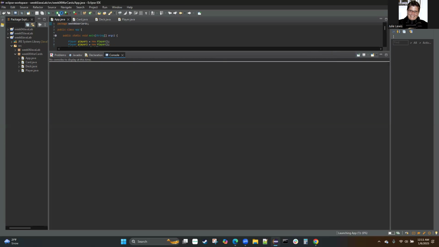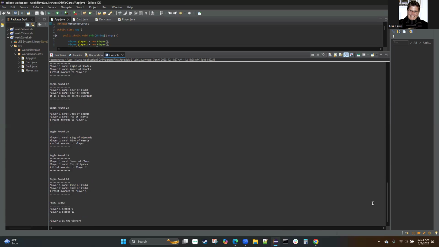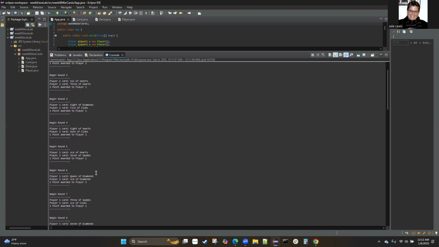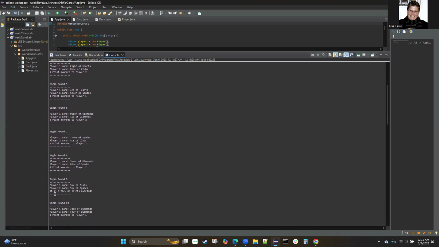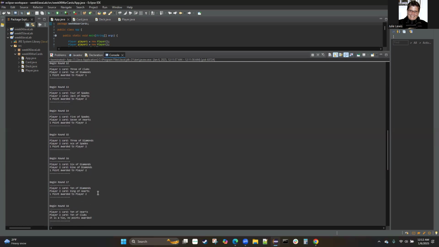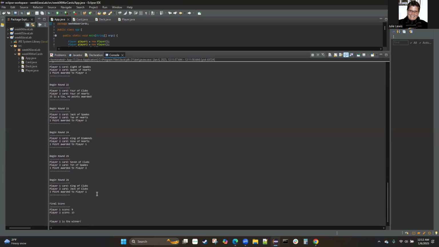So let's try that one more time, see if we can get player two to win. So here you can see player two wins that round, player one wins that round. I don't see, here's another tie, so no points were awarded. So at the final count at the end of 26 rounds, player one has a score of 9, player two has a score of 13. Player two is the winner.